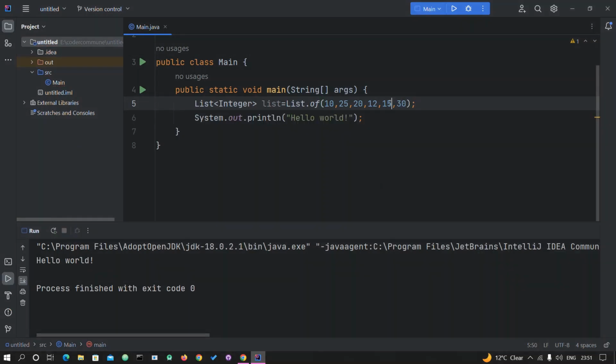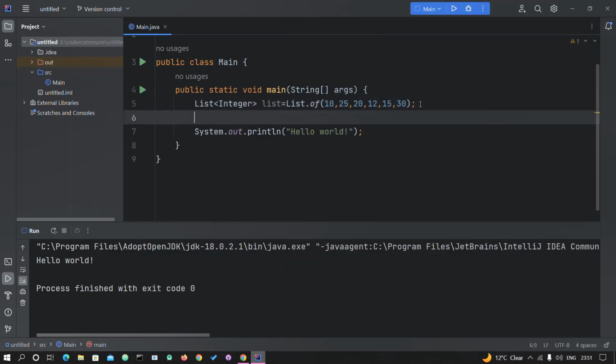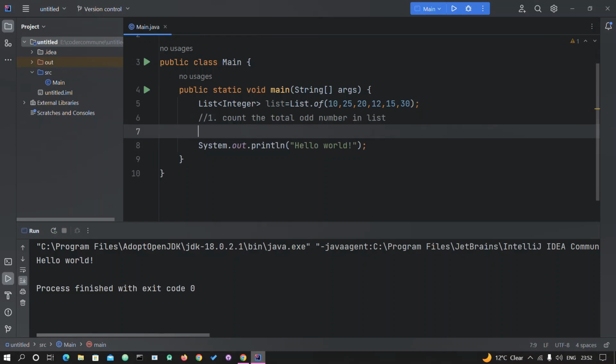So basically we have a mixed set of data, and on this we want to perform something. Let's say I want to check how many odd elements or odd numbers are present in our list. So let's try to count the total odd elements or odd numbers in the list. Okay, so this is our problem.